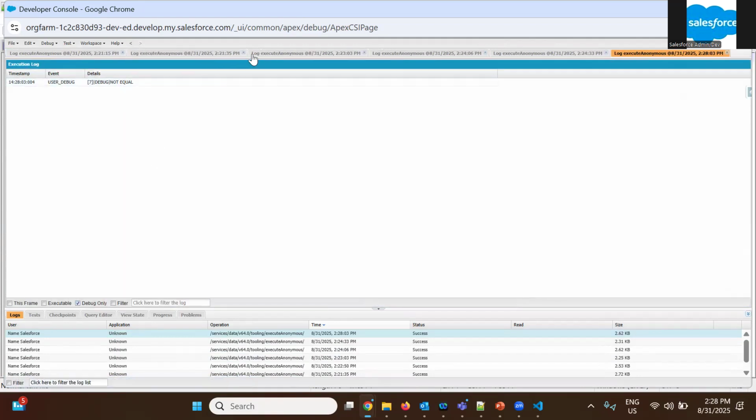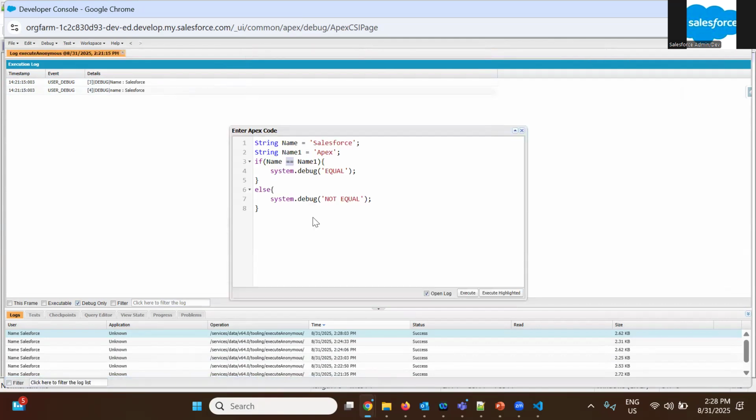Okay, close everything. And right here, not equal. Okay, so move it like this, not equal and equal. This is the meaning of not equal, and equal to means equal. So it will print not equal when these two are not equal.